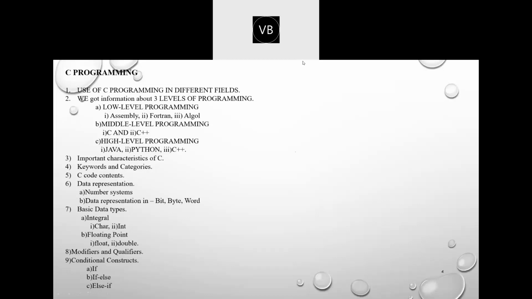And C programming. We use C in this project because C programming has processor independent portability, performance, and memory management. So we used C in this project. And we also learned about the characteristics of C and its keywords and categories.